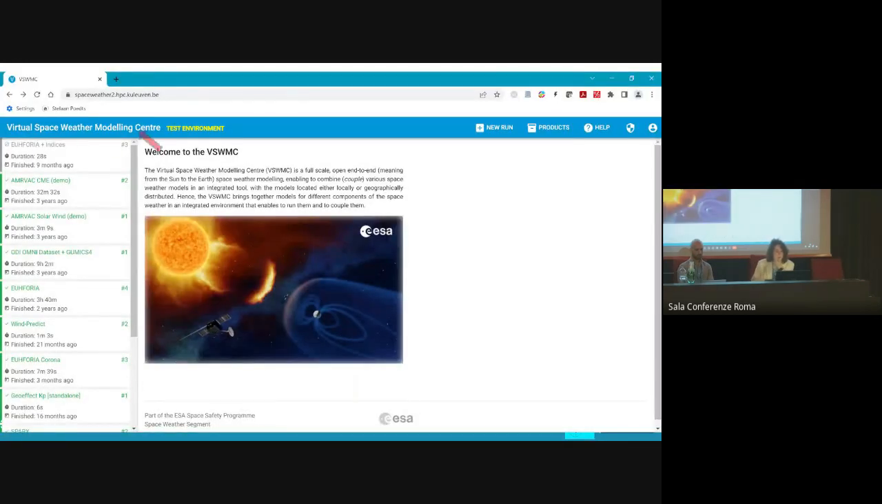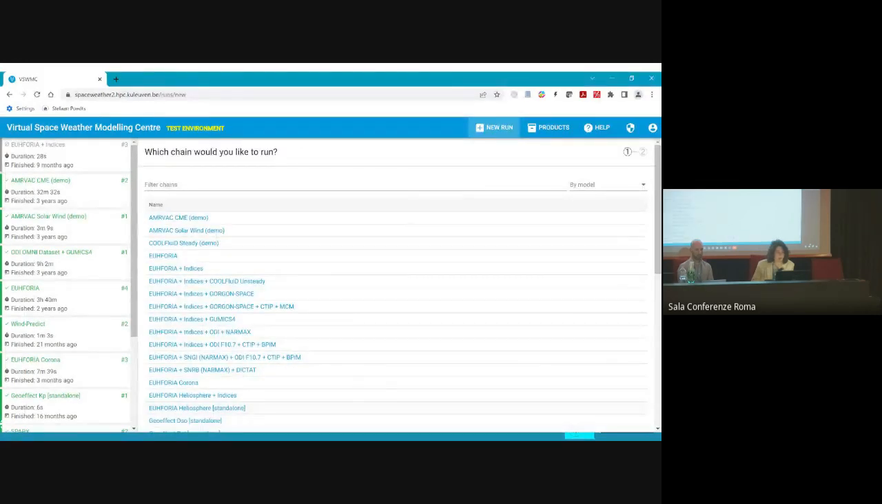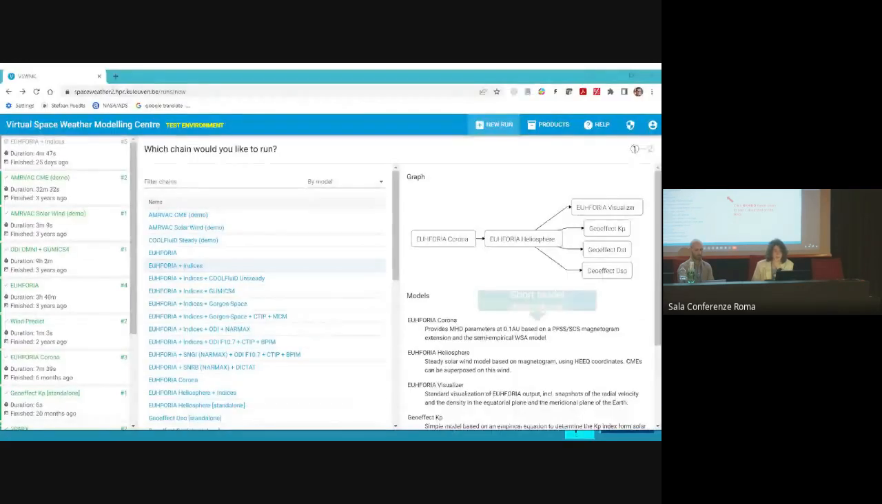Then let's go and actually submit a new run. Here, if you press on new run, you get this type of window with all different models available. First, it's important to know that if you click behind the model, it gives the short model description. So you see that particular model chain, what type of tool, what type of codes it involves, and how it's coupled, and in which order.